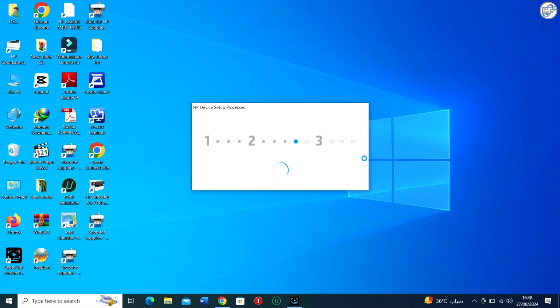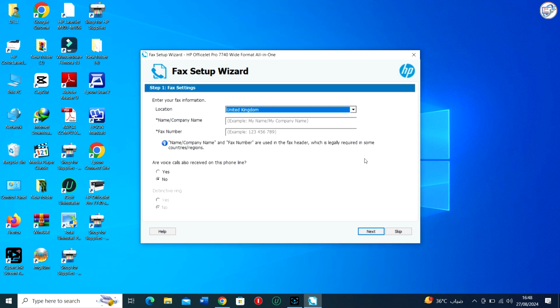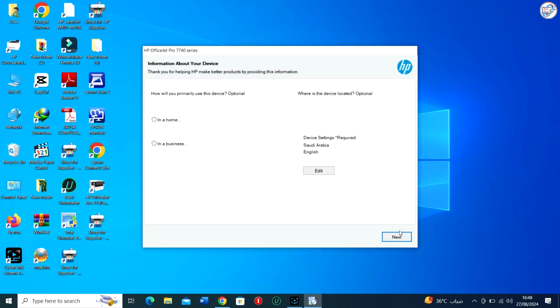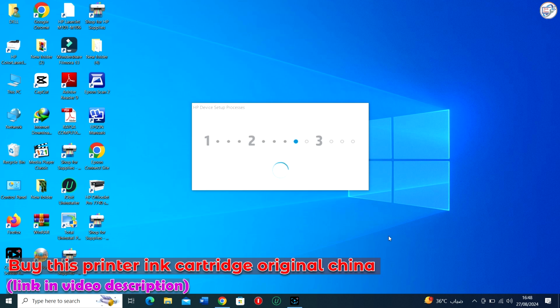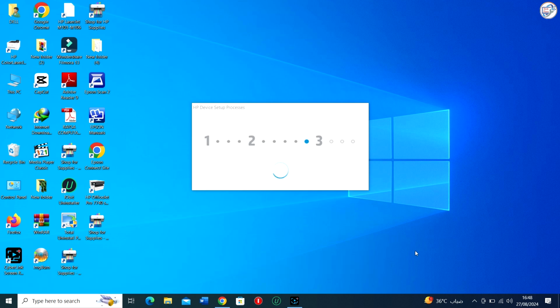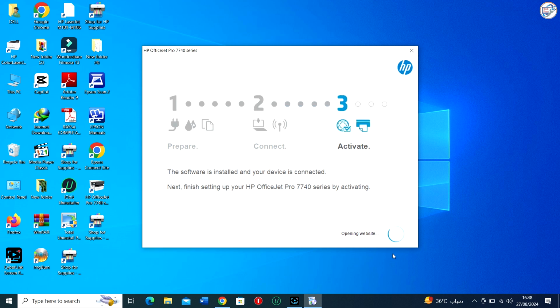Your HP OfficeJet Pro 7740 printer should be successfully connected to your Windows computer via Wi-Fi network. The driver installation should automatically recognize the connected printer and complete the setup. You can now use your HP OfficeJet Pro 7740 or 7720 printer on your Windows computer.